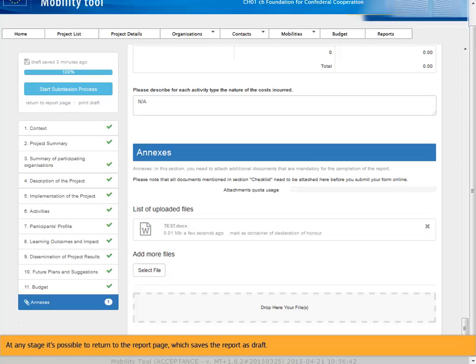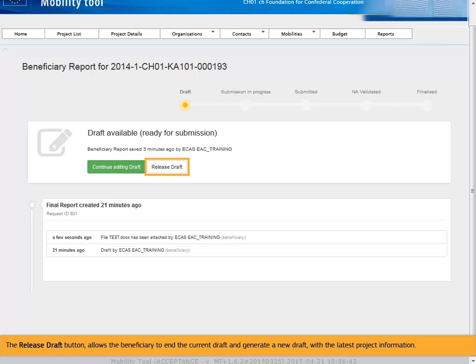At any stage it's possible to return to the report page, which saves the report as draft. Click on Return to Report page. The Release Draft button allows the beneficiary to end the current draft and generate a new draft, with the latest project information.